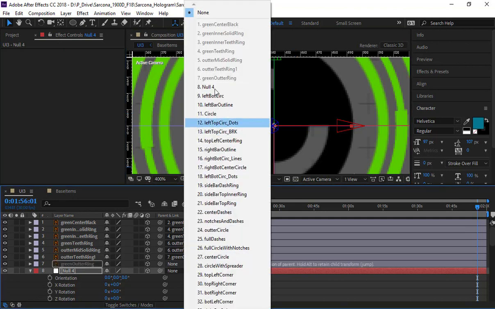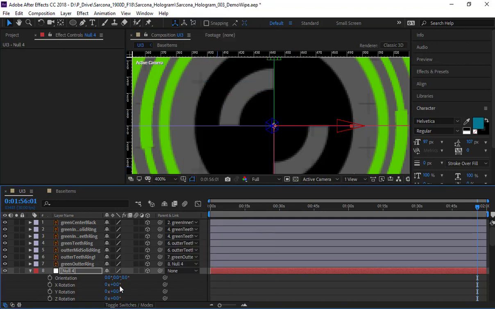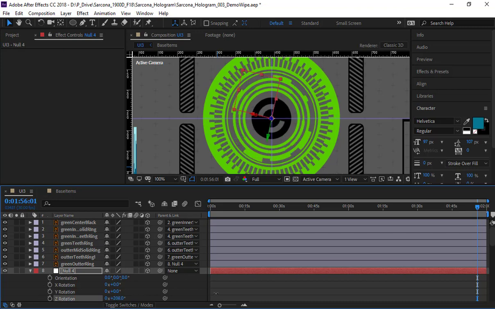There we go. So that should work. Let's see. Parent that back to the null, go to the rotation. Yep, that's perfect. Okay, so now this is rotating perfectly all the way around.